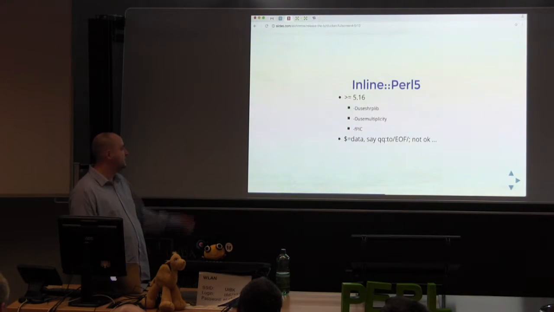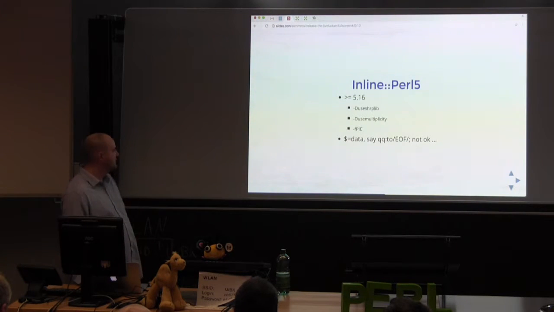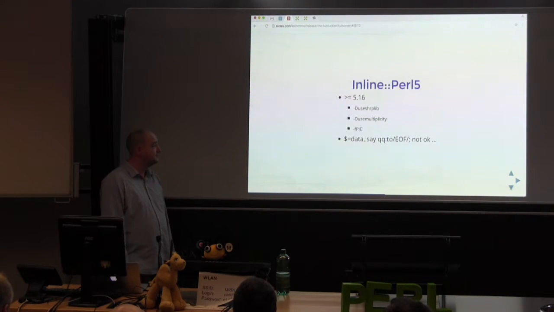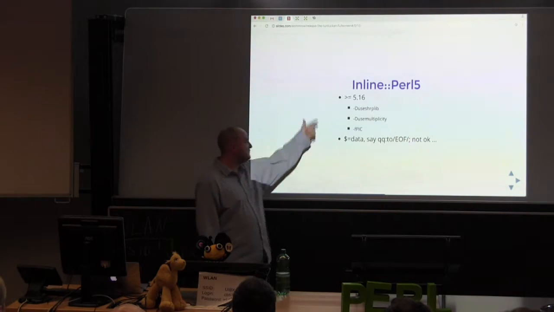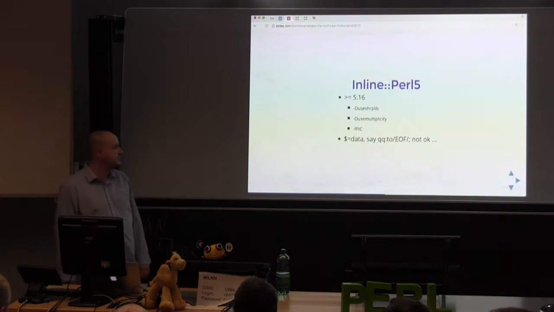So I installed the most recent version of Perl. I think at the time it was 5.22. Well, the one I installed for the operating system was the most recent version I had available. You have to install Perl using these particular flags here. If you don't use one of these, it's not going to work. And that's all in the inline Perl documentation.